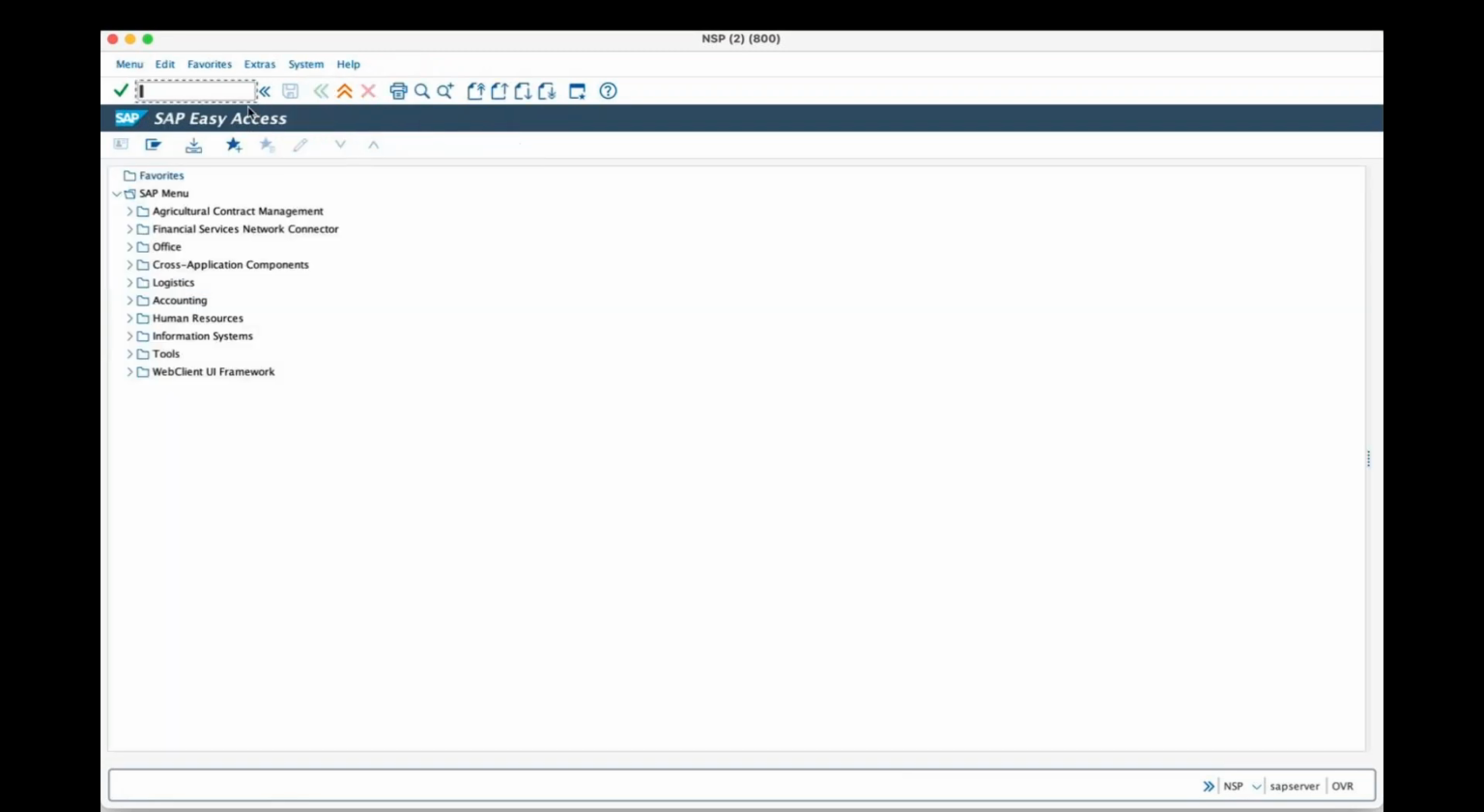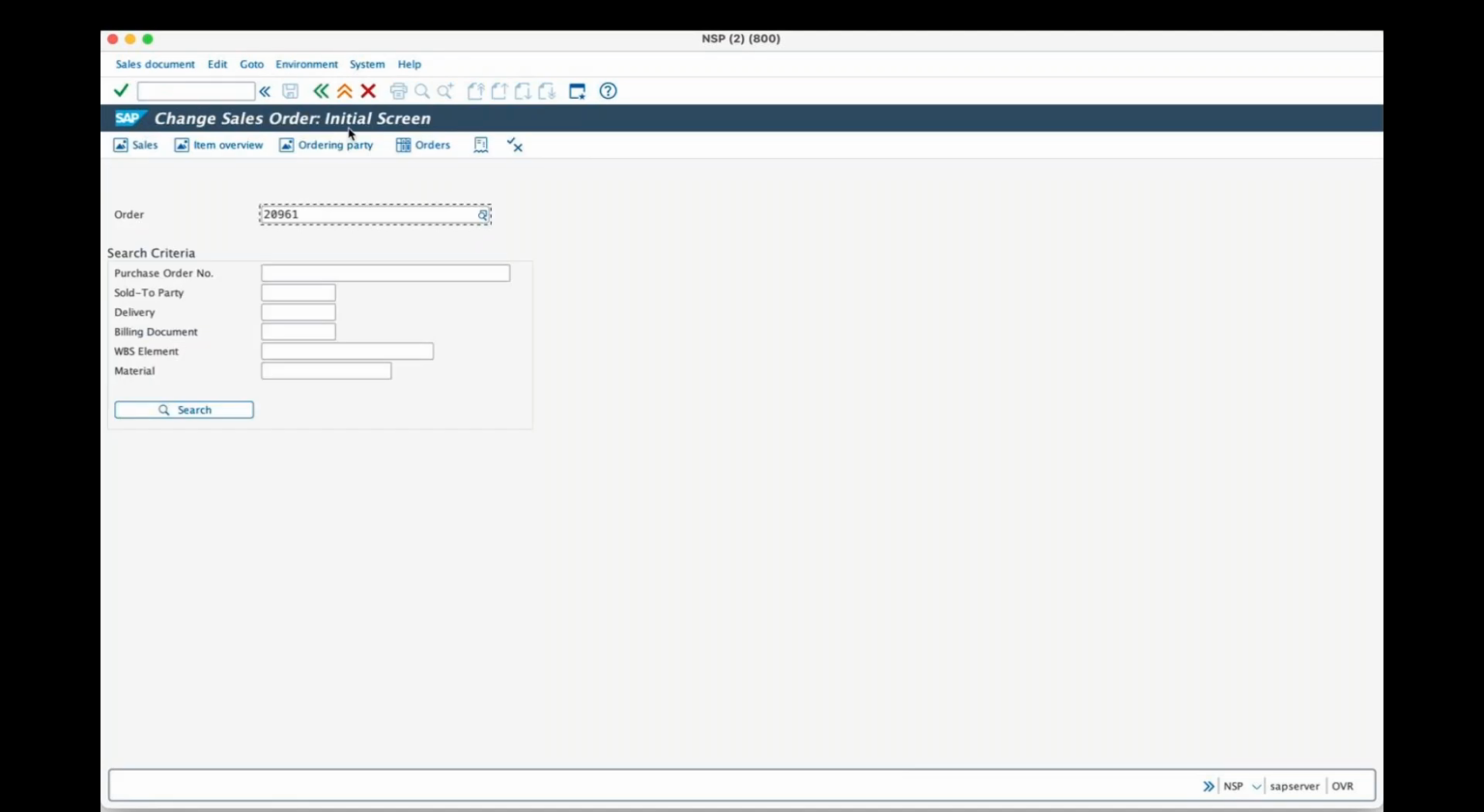Sorry, it is in create mode. VA02. This is your display document flow. Don't go to the screen, just on the main screen where you get the order number, just click on display document flow view.